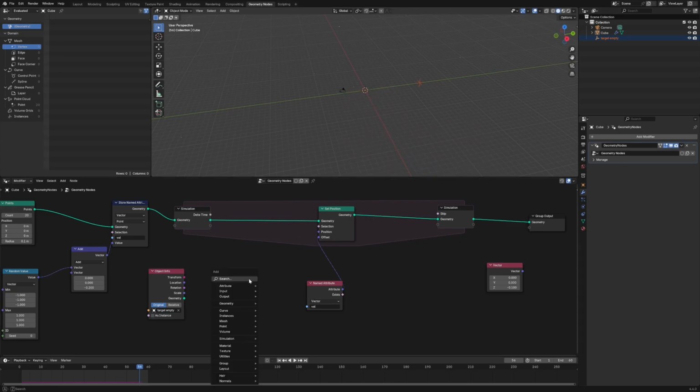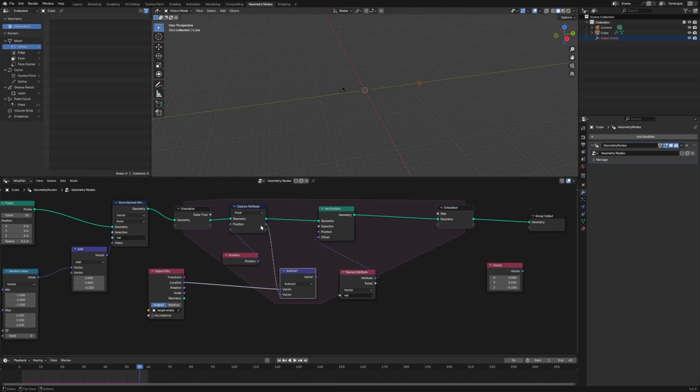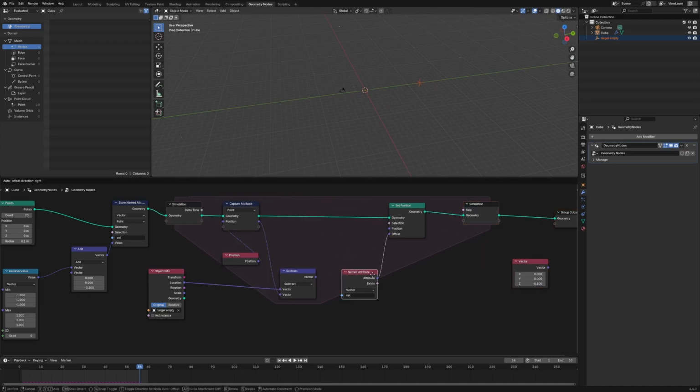So we're going to do vector math, and we're going to subtract, and we're going to take this location and this one up here. So we're going to do a capture attribute, and we're going to get the position data. And then if we pipe this in, this is now going to be the directional vector of the empty here and all of these points here, okay?